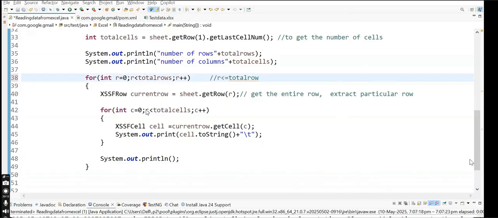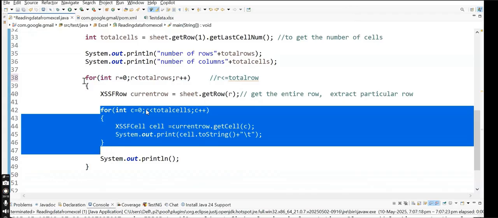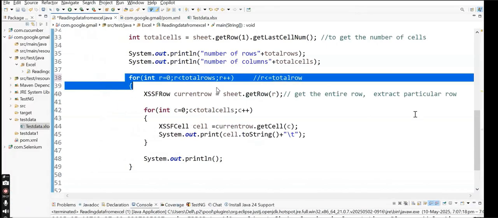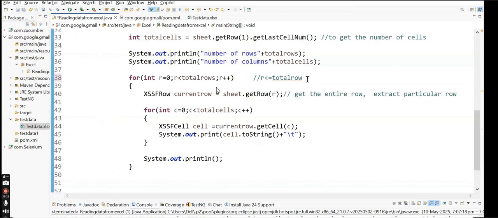Okay. So now I can execute it. Index is starting from 0, so row count is starting from 0. Column count is also starting from 0. See this one. First of all, i equal to 0 means 0 less than the total number of rows. How many? 6 rows are available.